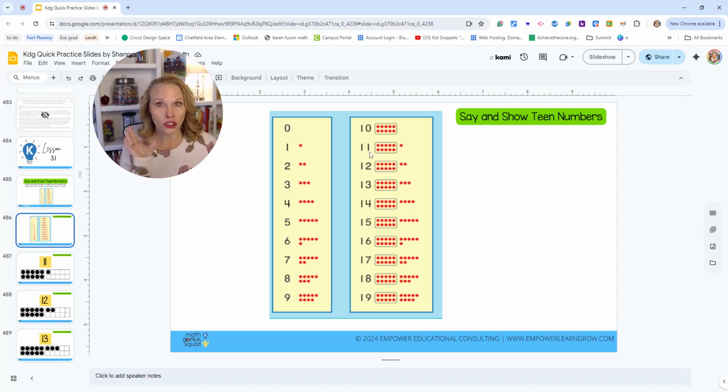So the goal is that students are seeing the number, why they say the number, why they finger flash the number, noticing that there's a group of 10 in every teen number, and then it has extras.